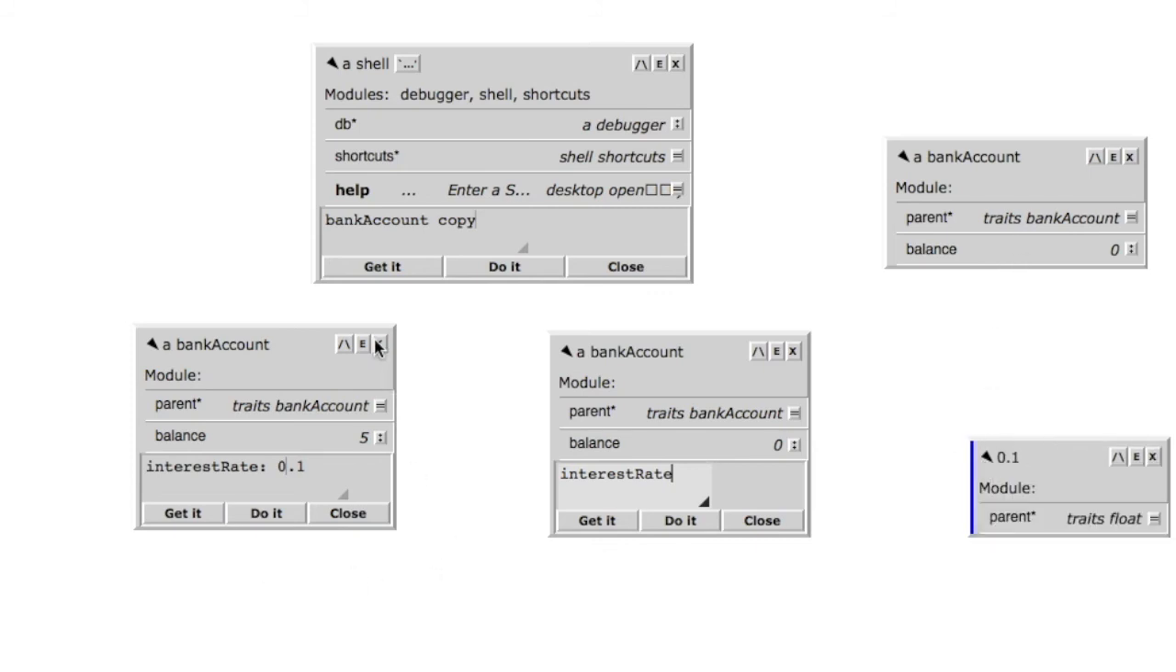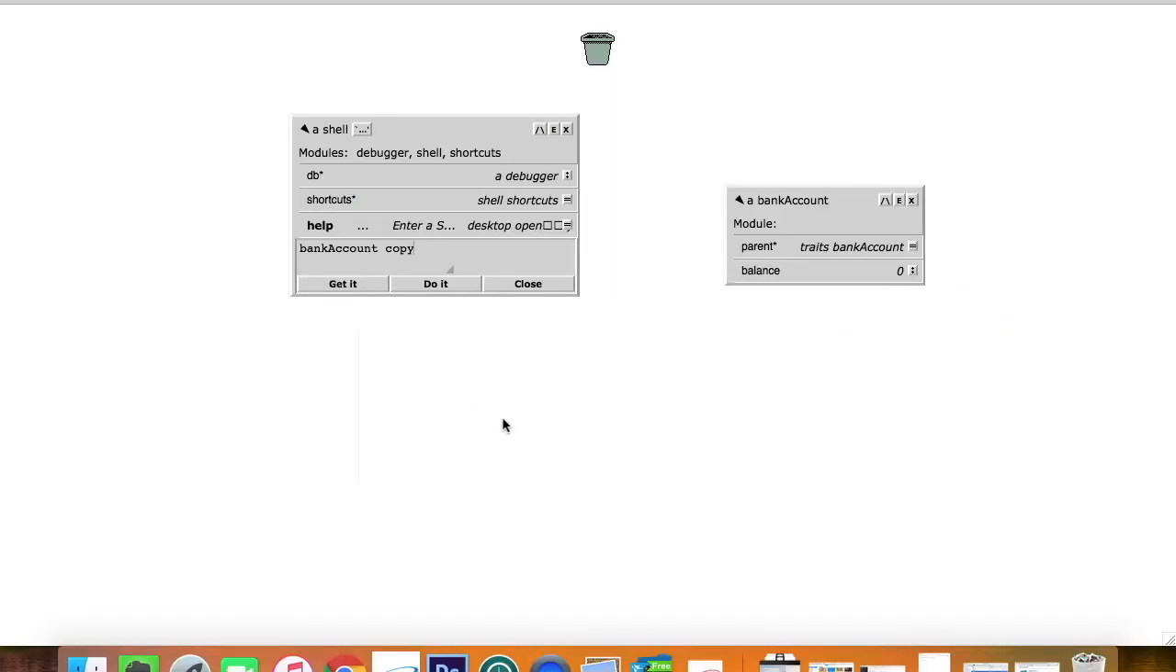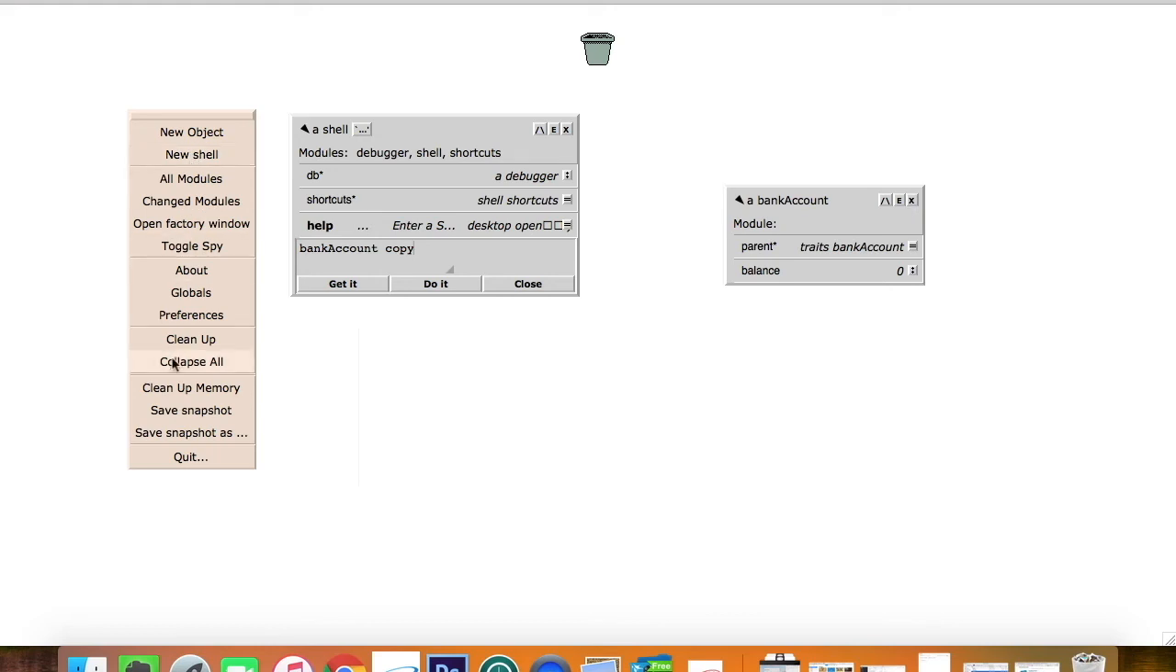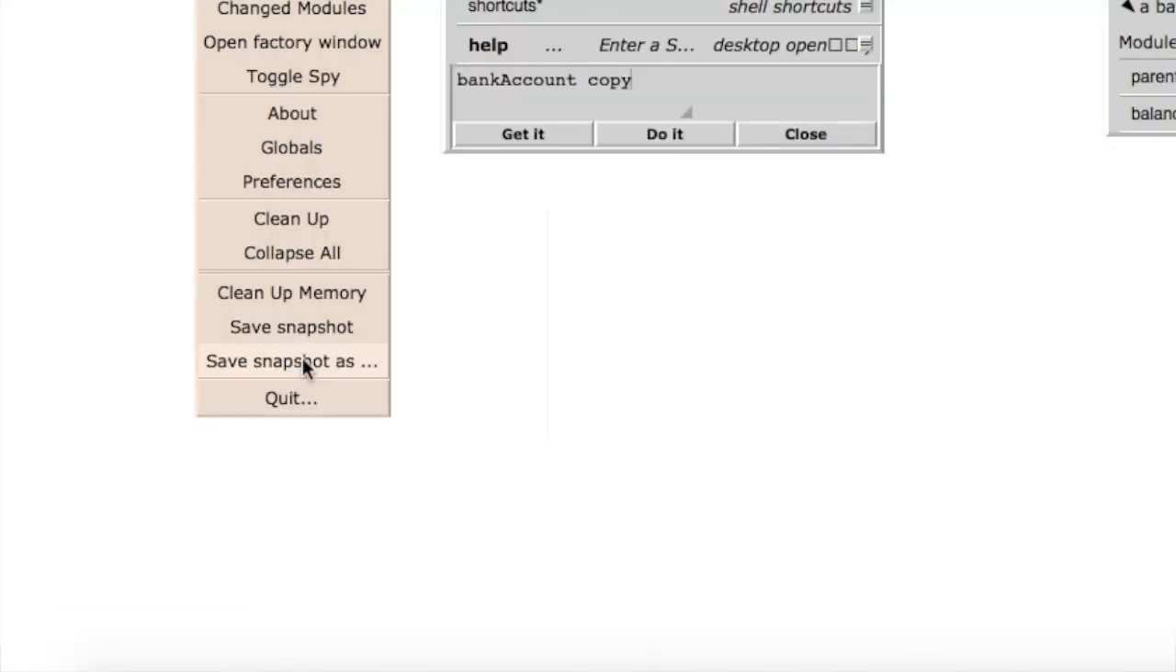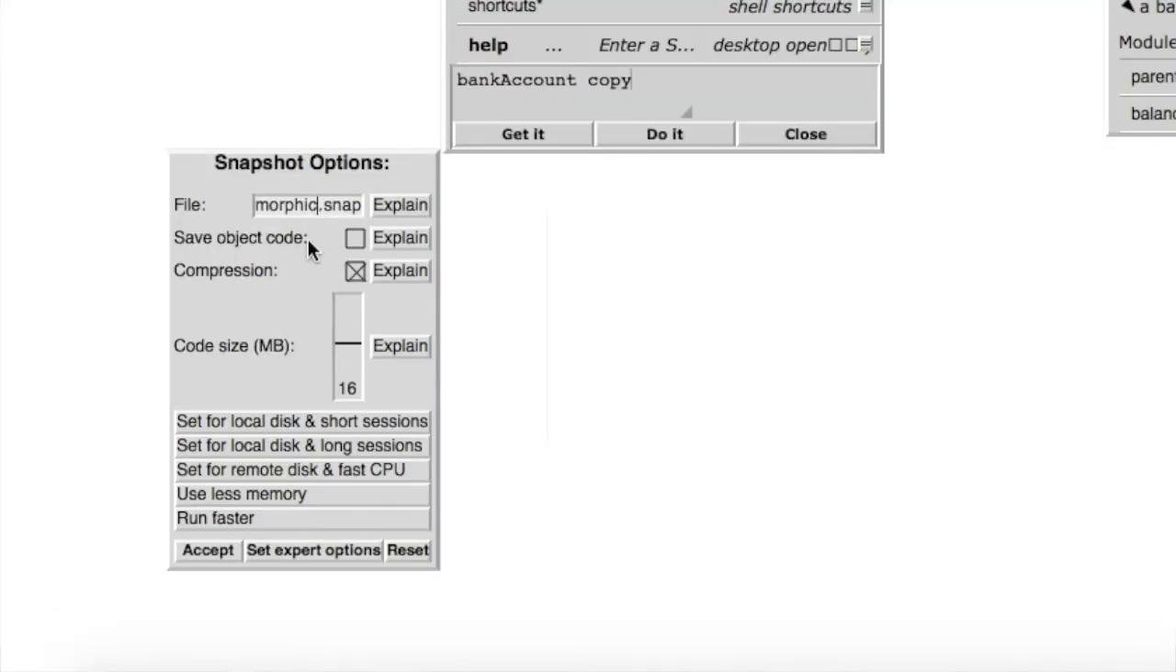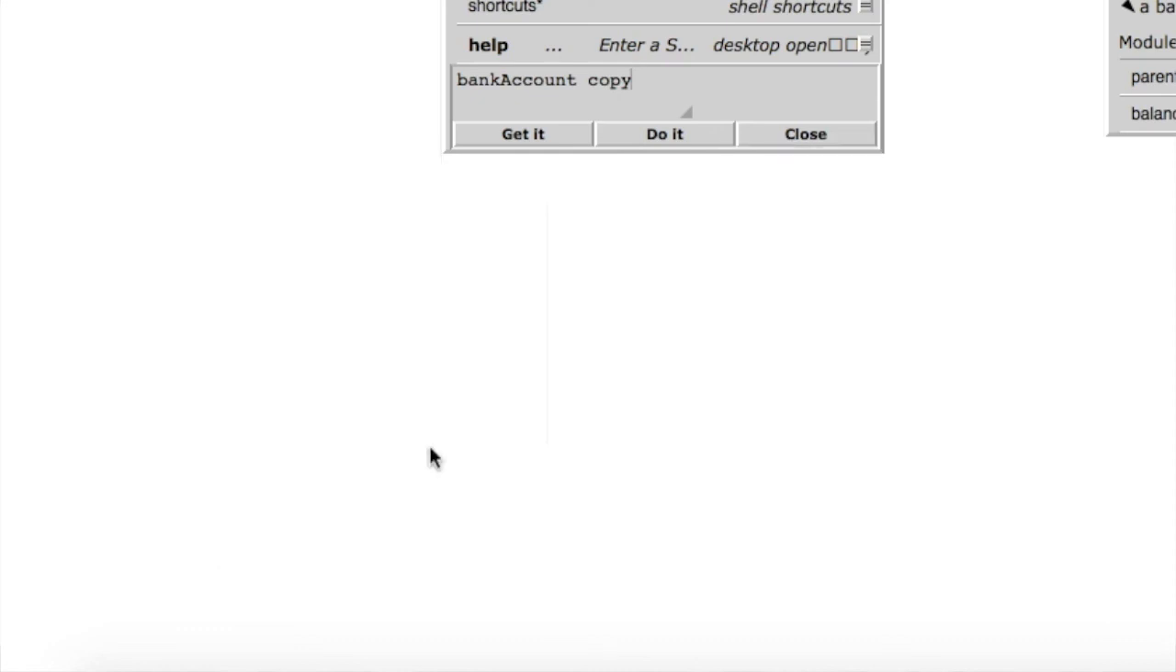All right, so we made a wonderful bank account. And then the last thing we're going to do is we're just going to save it. So you right click and you come down and save snapshot as what still was the Morphic snap, and we'll call it bank snap. And then come down here, accept, and it's saved.